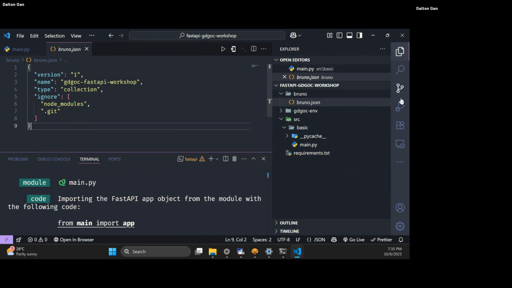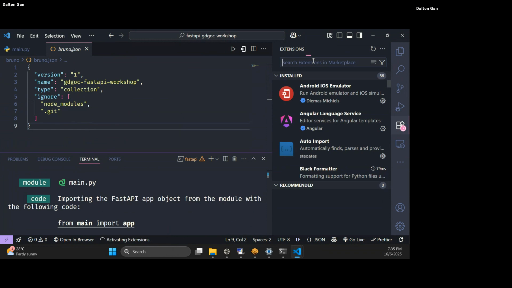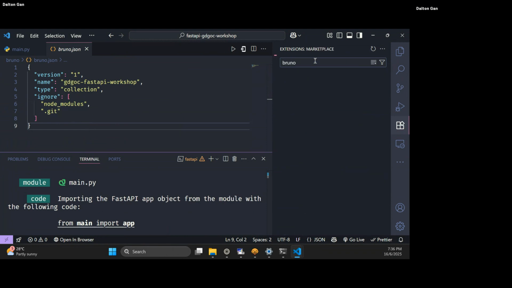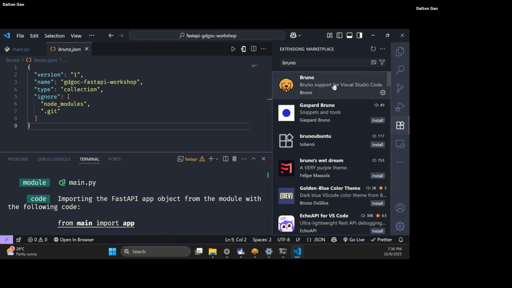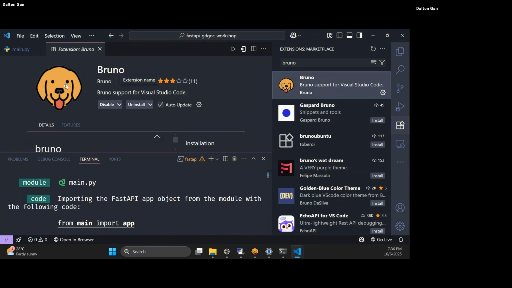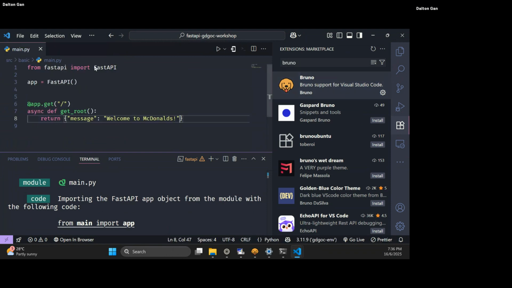While you are here, go to your extensions and search for Bruno. You will have the option to download the Bruno extension. This allows you to read the .bru files that you will generate later. So just download it if you want to format your document. It's a Bruno formatter.